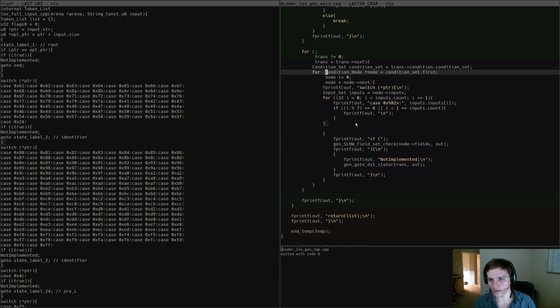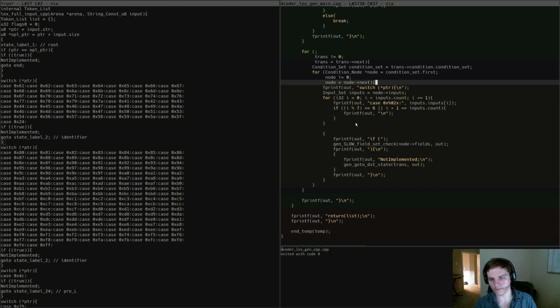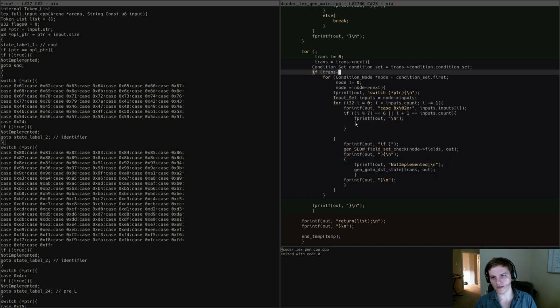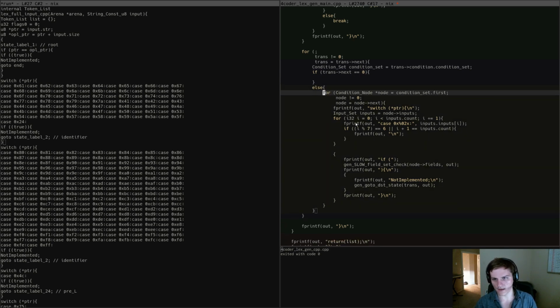Now what we want to do is optimize out the idea that we check for any transition when we're on the last transition, right? Since we're doing all of the condition checking there, what we want to do is say, if the transition next is equal to 0, we'll do a different thing altogether. And that different thing is to print this out with no checking at all.